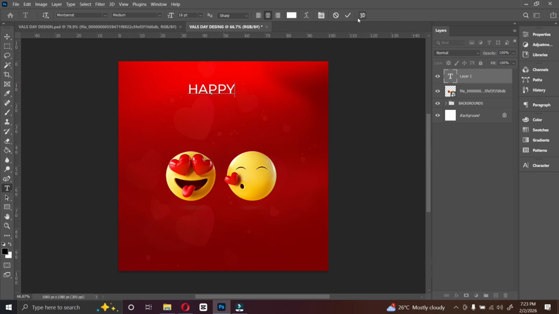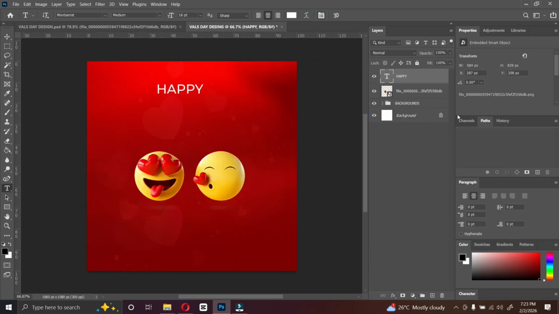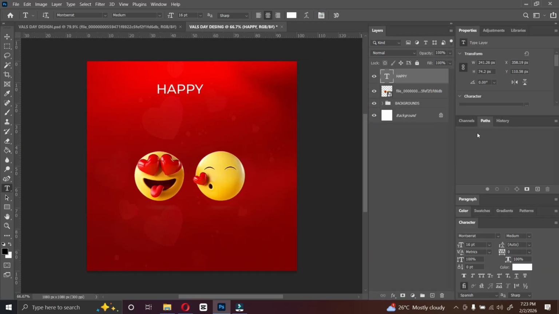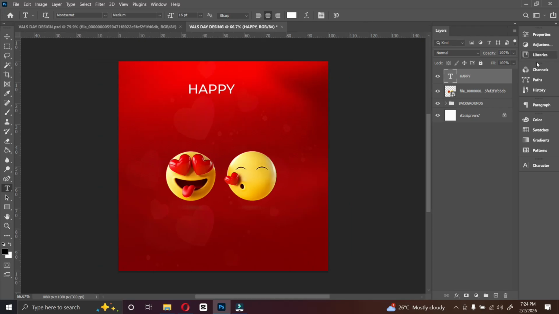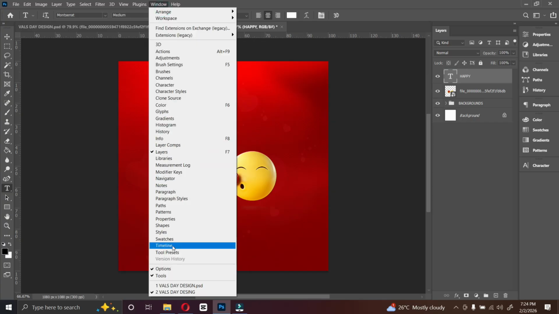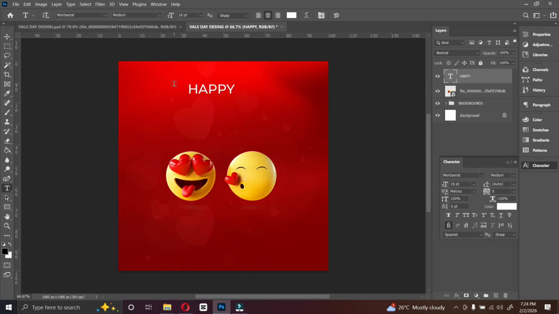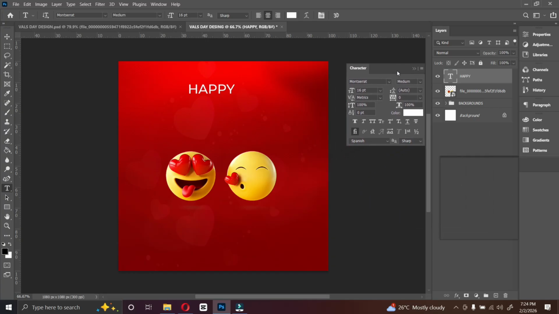The first text is going to be Happy. When you are done, click on the check mark and click on this. This is the Character panel. I always say that when you are designing, make sure you click on this character button to pop up. If yours is not showing, just click on Window and then look for Character, which is somewhere here. Let me drag it here so that I can have a look at my design.